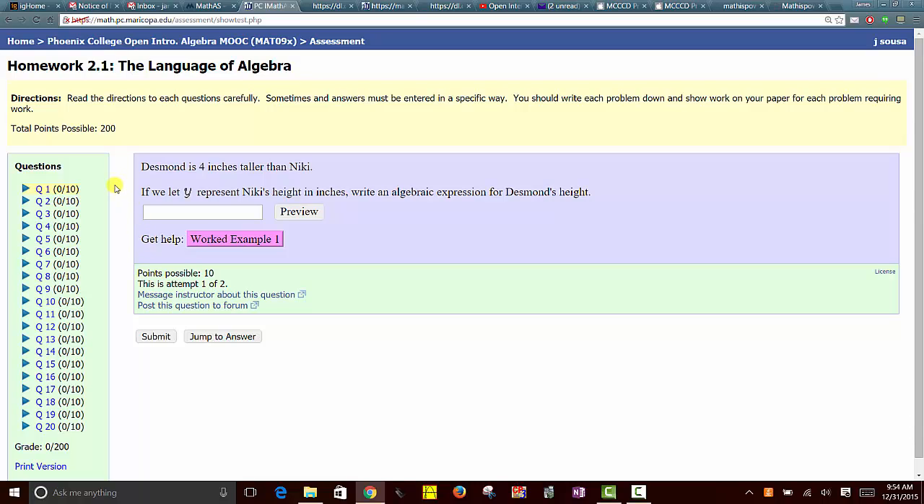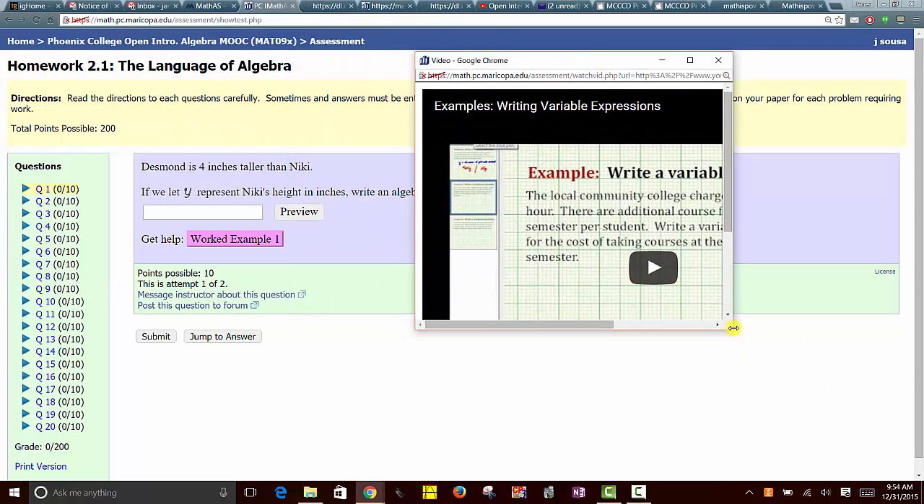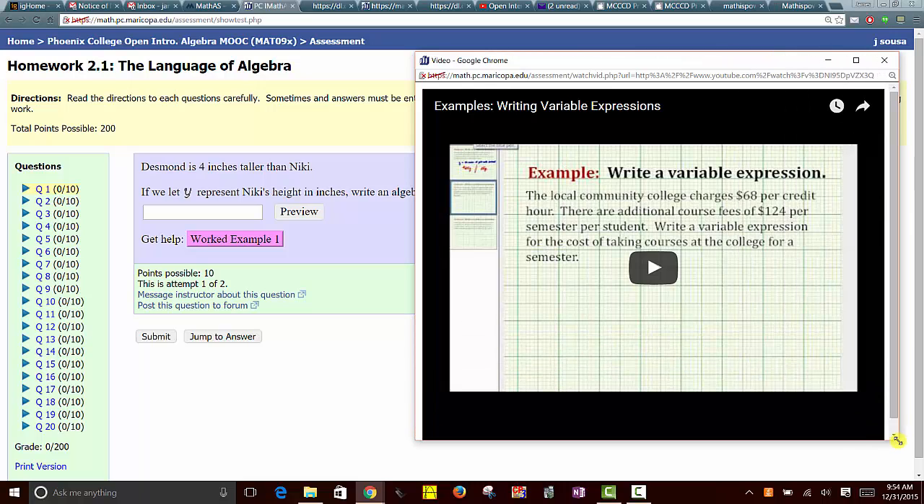If you're working on a homework question and need help, the most popular option is to click on this worked example or video help. If we click on this button, a very short video pops up explaining a problem very similar to the question you're working on. These videos are not the same as the video lessons, and that's why it's important to watch the video lessons before jumping to the homework.